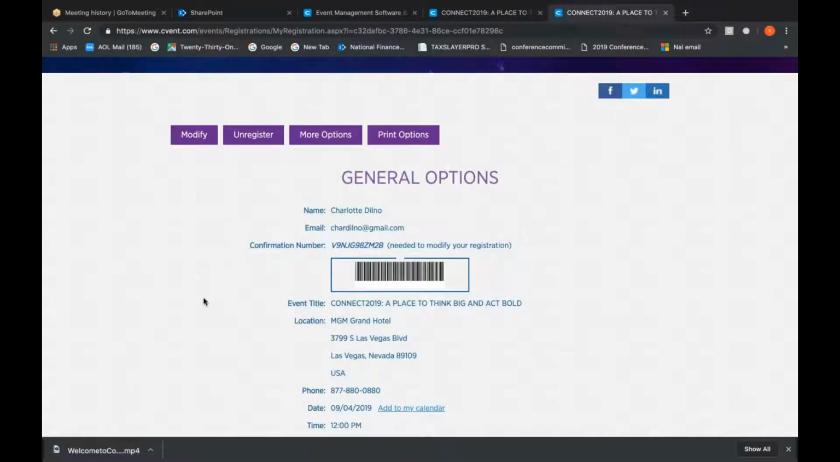Other options on this confirmation page: you need to save this confirmation number because if you want to make any changes to your registration, you're going to need that as well as the email address that you used to log in. I have the opportunity to modify, which means I can go back in and change any of my personal information, and I can reselect different sessions if I've changed my mind on the session I want to attend. And you can make changes until July 15th. I can unregister, which means I won't be coming to the conference, and then your conference fee will be refunded back to you, less a processing charge, and then there are print options for printing agendas.